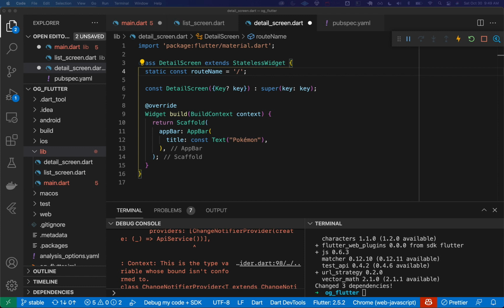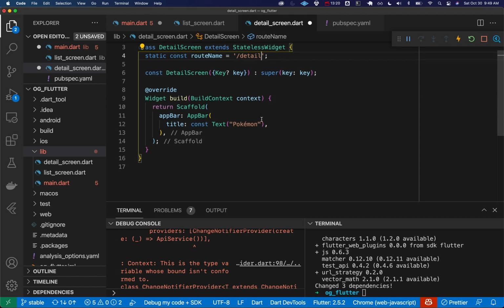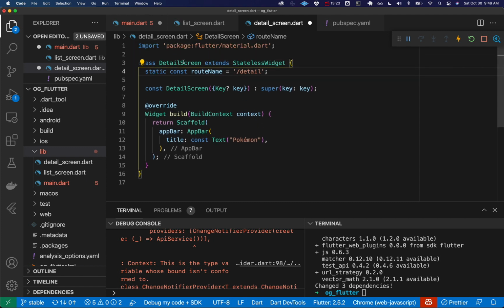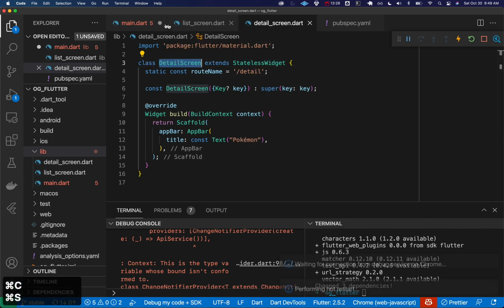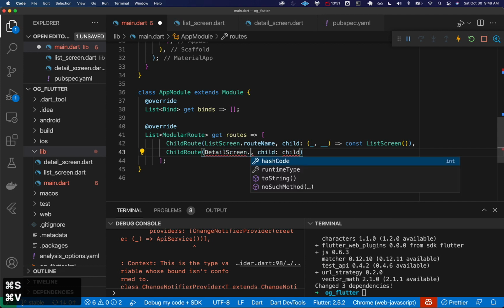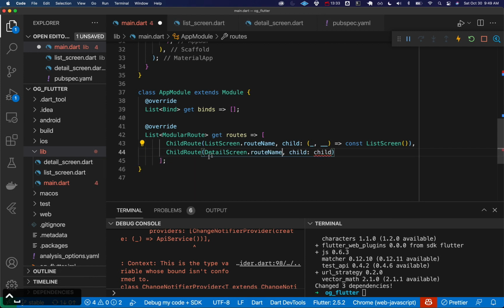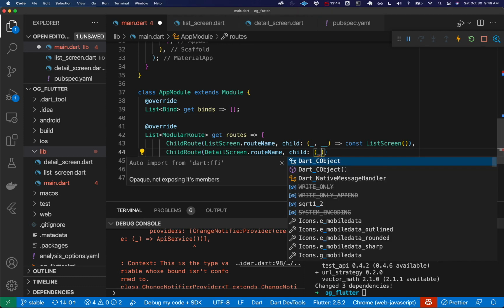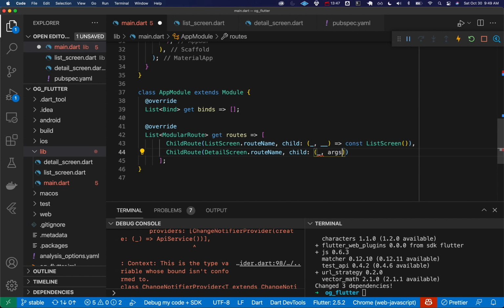So for our detail screen, I'm just going to use /detail. We could make it /pokemon, we could make it /p, we could do whatever we want, but this is the detail screen. That's its route name, and I want to make sure I renamed everything. Yep, we're good. So we'll save that. And then here we can do the same thing, DetailScreen, we need to import it, .routeName, and its child similarly is going to have these different things. Now the first thing we don't care about, but the second thing is actually the args. And we do, in this case, care about this. Let me remember what these are. Yeah, this is context, as usual.